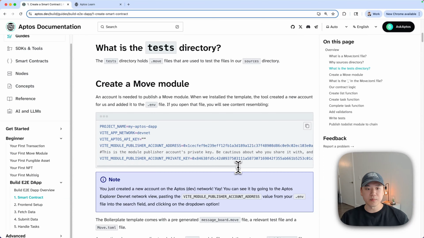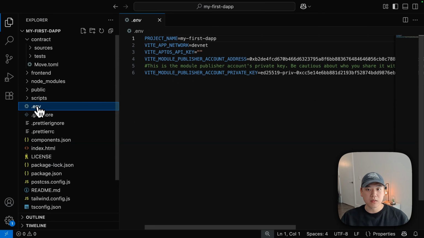All right, create a move module. An account is needed to publish a move module. Yes, when we installed the template, the tool created a new account for us and added it to the .env file. That's very cool. So usually when we used to do Aptos move init to get that bare bone project structure, we had to run Aptos init separately to set up our default account for testing and publishing. But it seems like Create Aptos DApp does this for you and just puts that account information inside of the .env file. So let's go to .env, and there you go.